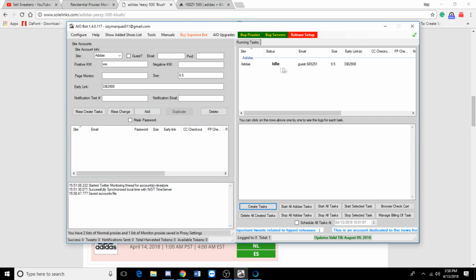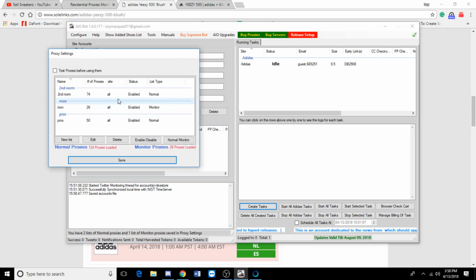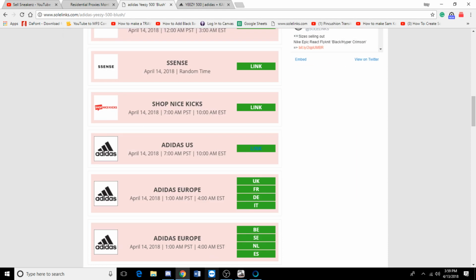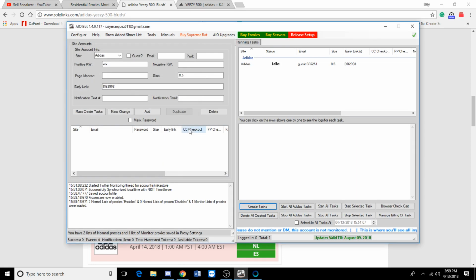But obviously, before you guys do all that, you want to go to configure, go to proxies, and then your proxies. Now, I definitely recommend you put at least 75% of your proxies onto the normal monitor, and then the 25% of them going onto the other monitor. That way, it monitors both things, not just one thing at once, and you're able not to get banned on the website. Okay, so I'm going to go ahead and save that.